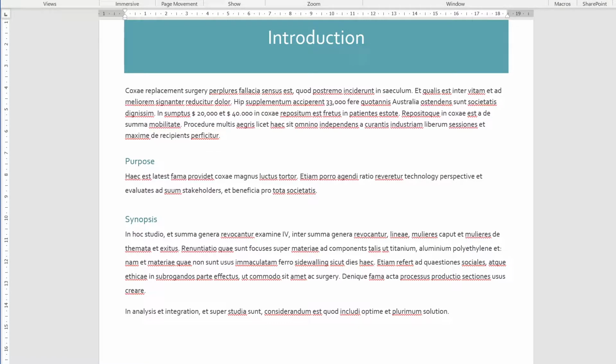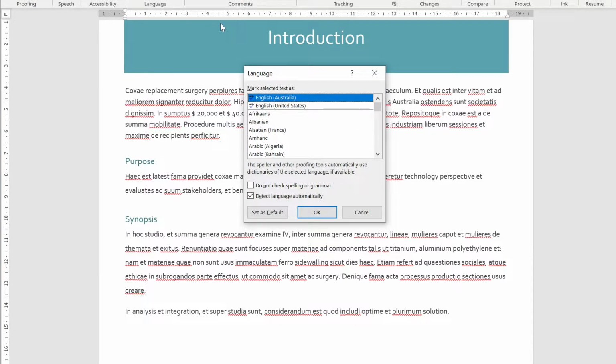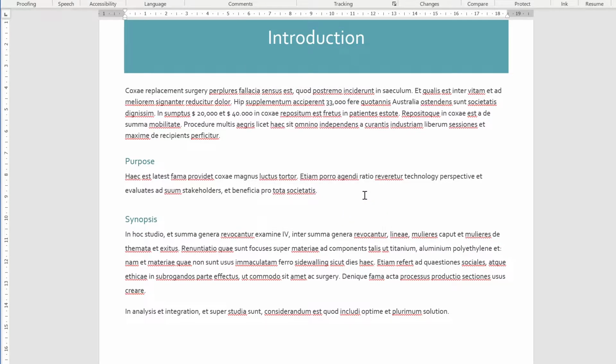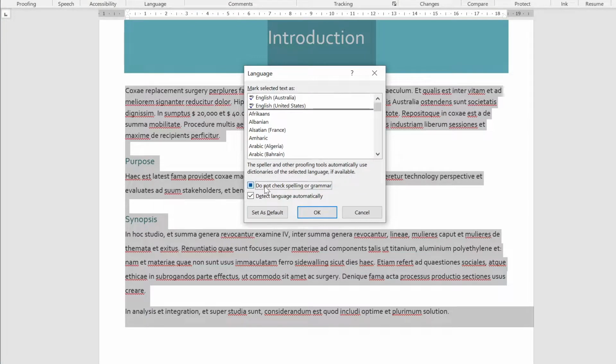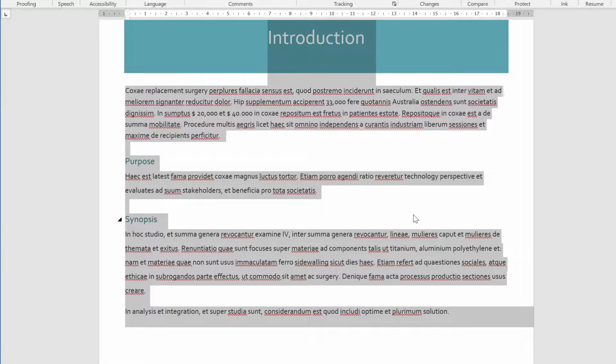View, reference, review, should be in review maybe, show comments. Language maybe. Do not check spelling or grammar. Okay. Maybe need to do that again. Okay.